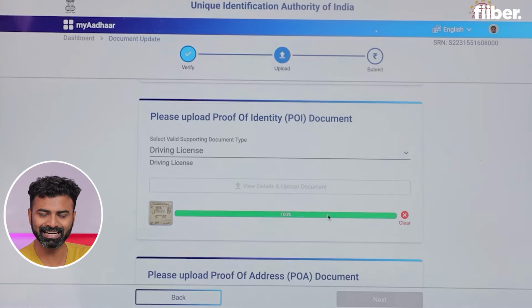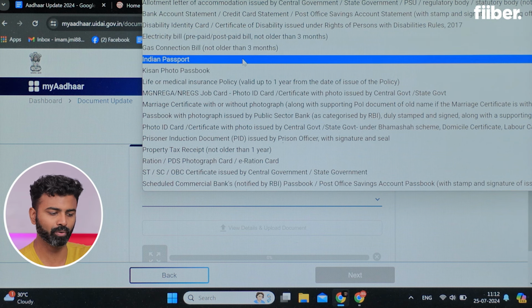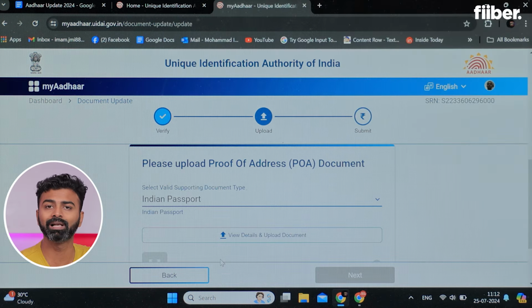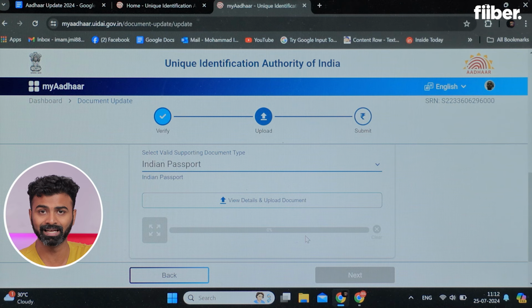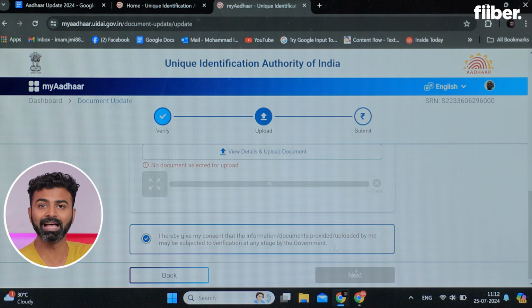Now there is an indicator where you will see a green bar. If you can see this green bar, it means that the document has been uploaded correctly. We have to repeat the same process for the option that you see below it, and after that you will have to give your consent that you're uploading these documents, and you have to press accept, which means that you have given consent to the upload of these documents.